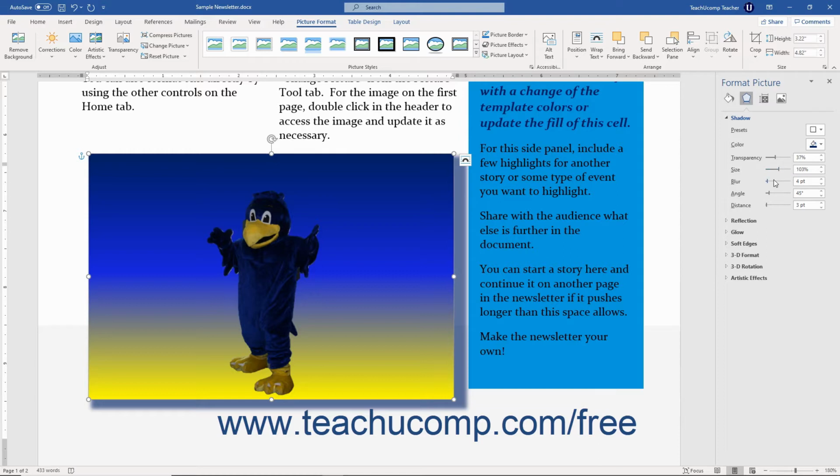The Blur slider lets you set the amount of blurring applied to the edge of the shadow. This setting is measured in points. To angle the shadow, enter the desired angle into the Angle text box or move the slider to the desired setting. To set the shadow's vertical offset amount, use the Distance slider to set the amount, measured in points, of vertical offset to apply.